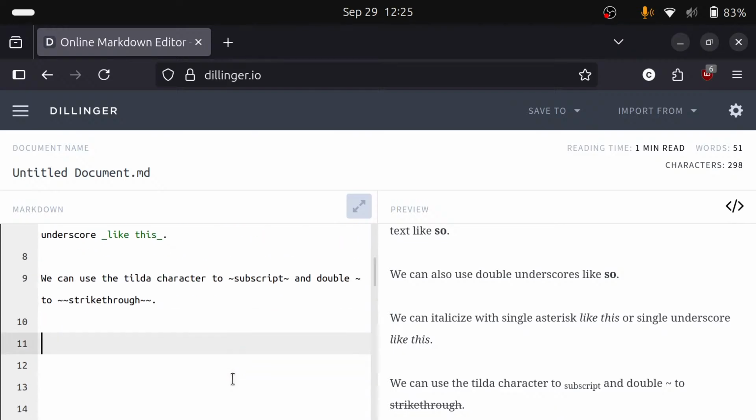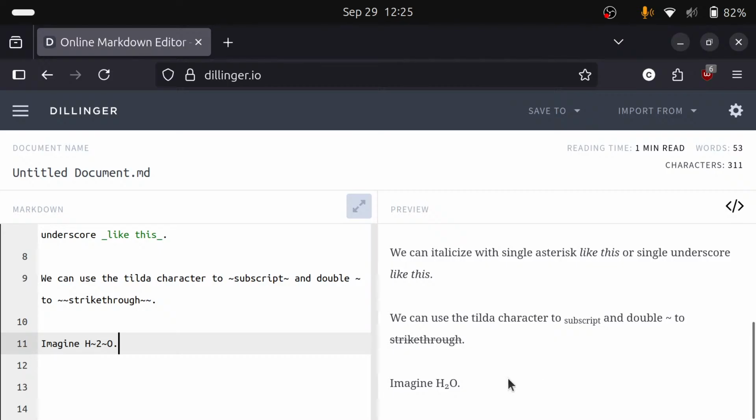When is subscript useful? Imagine H2O. I did a 0. And so that is a way you can stylize chemical formulas. Let's do a more complicated one. Is this fructose? C6H12O6? That is a sugar.